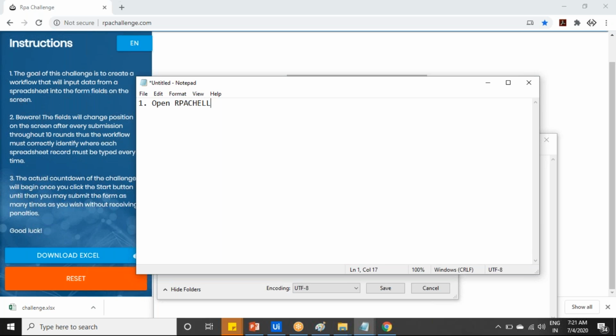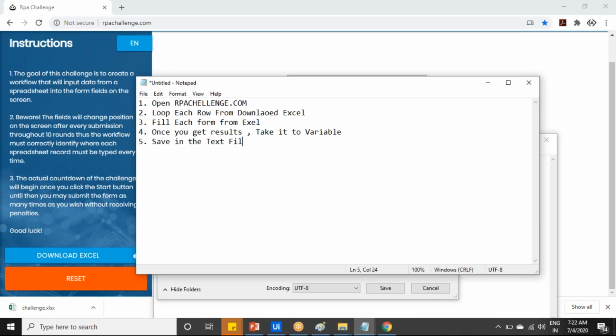Open RPA. Take this one, take it to variables, and save in the text file. The text file path format is like this.